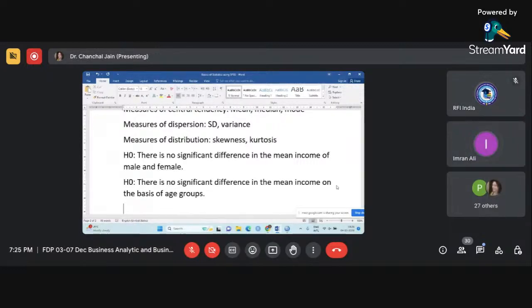Ma'am, if age group is more than 2 groups, then we can use the ANOVA, I think. Yes, very correct. So here we are having more than 2 groups, 1, 2, and 3. Age group 1, 21 to 30, 31 to 40, last 41 to 50, right? So we'll go for ANOVA. Very correct.